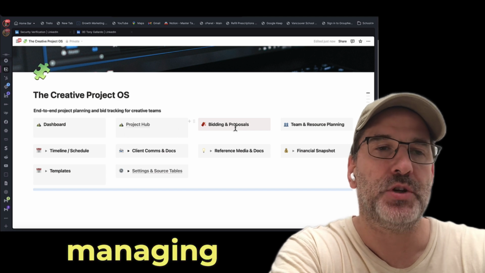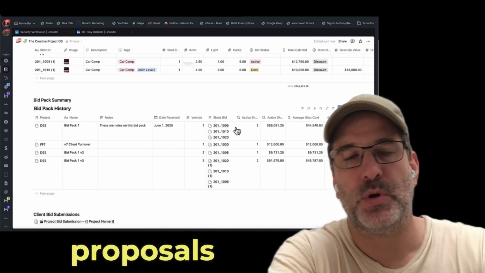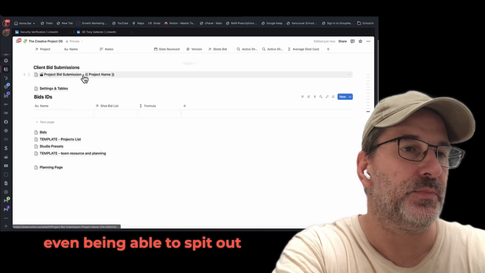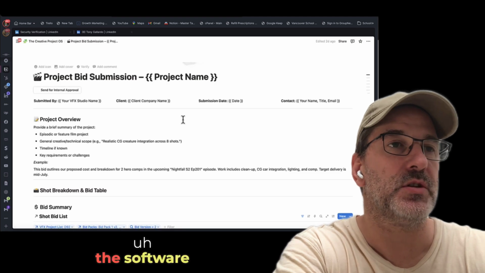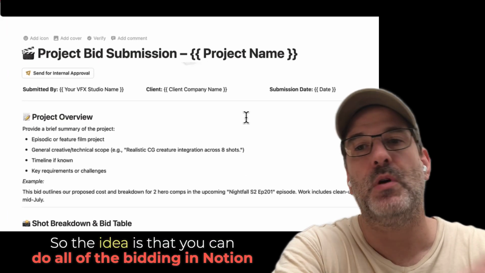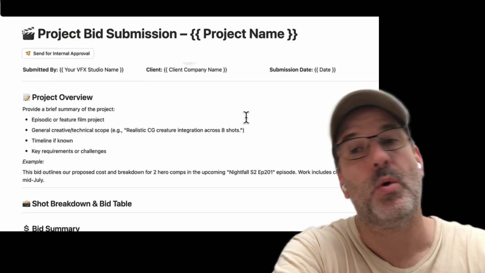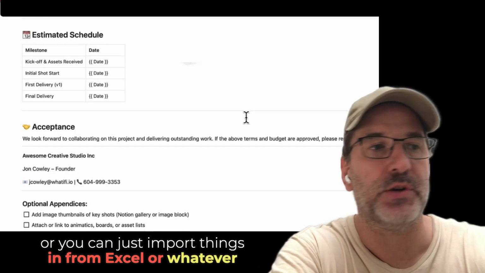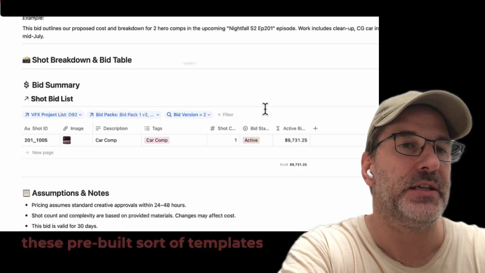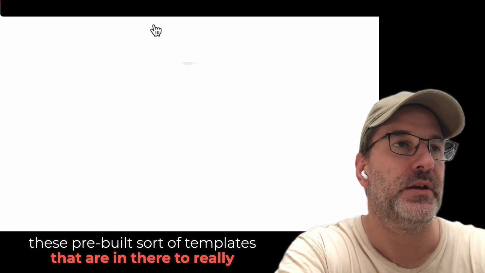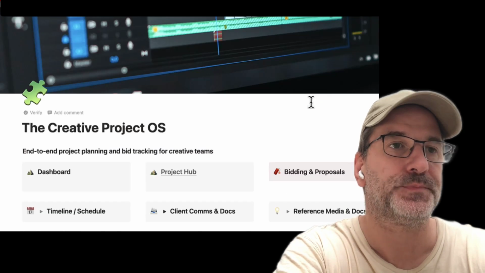So it's going to be about managing projects, managing bids and proposals, even being able to spit out proposals directly from the software. The idea is that you can do all of the bidding in Notion, or you can just import things in from Excel or whatever else you're using, and then generate these pre-built templates that are in there to really optimize the workflow, right?